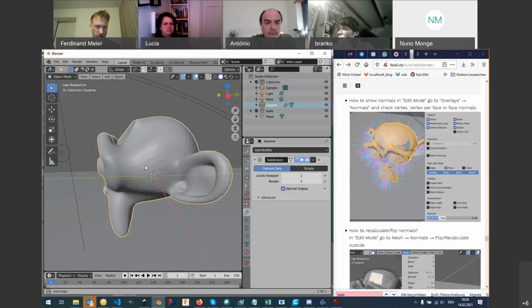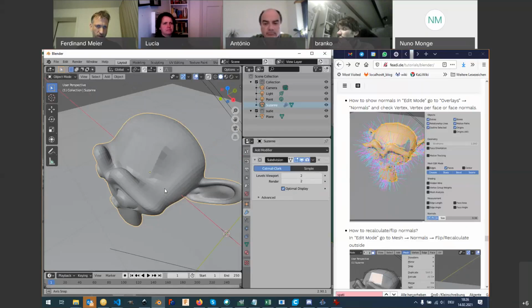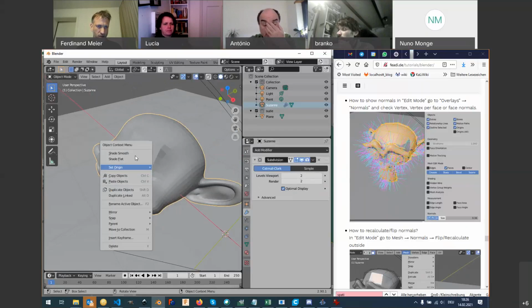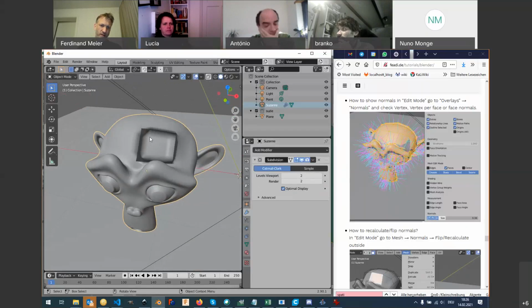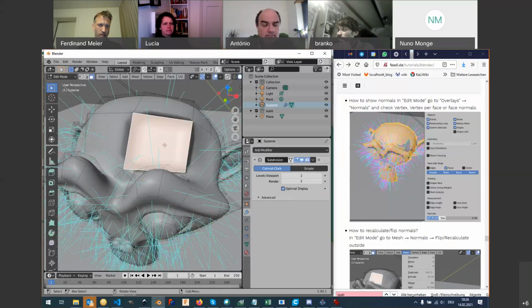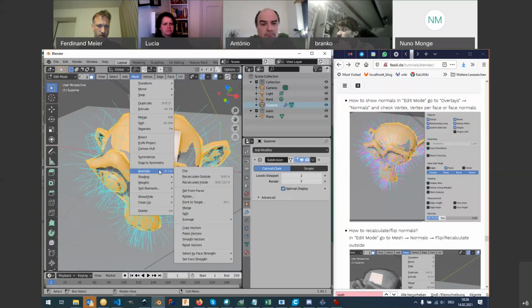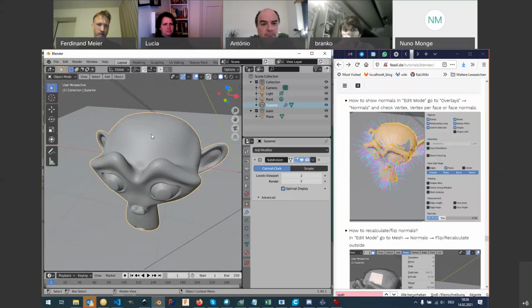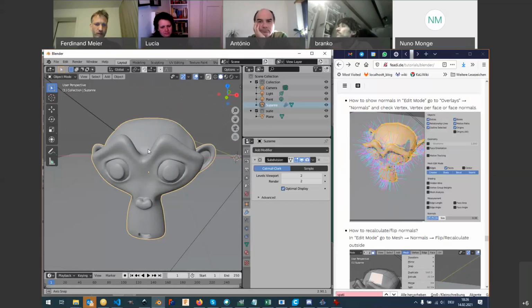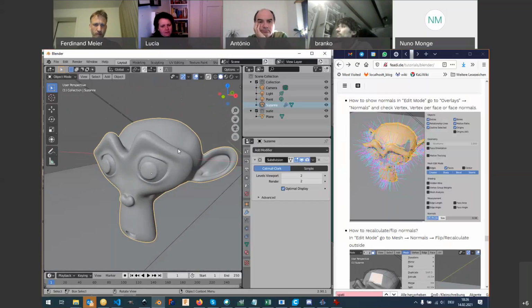Can you tell that with this face, there's something wrong? Looks kind of squarish, even if I shade it smooth. Oh yeah, if I shade it smooth, it's really visible, but something's wrong here. And most of the time you can fix this by selecting everything and going to mesh, normals, recalculate outside. So like this, Blender will try to orient the normals so that they're all pointing in the outside direction. This works most of the time. If your geometry is right and you recalculate normals, everything should be fine.